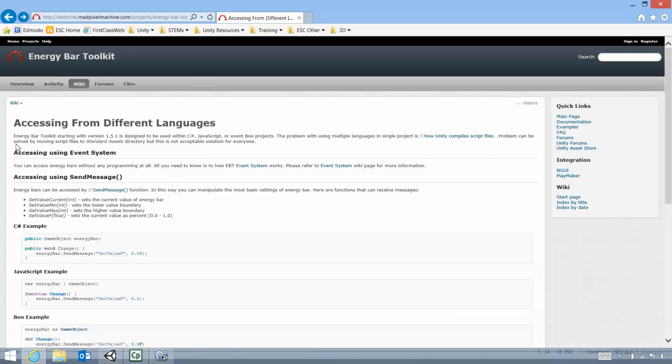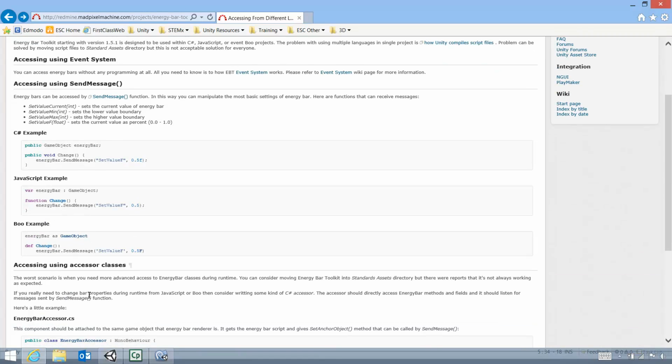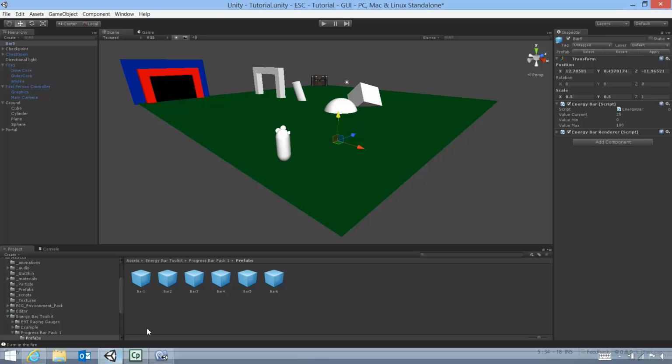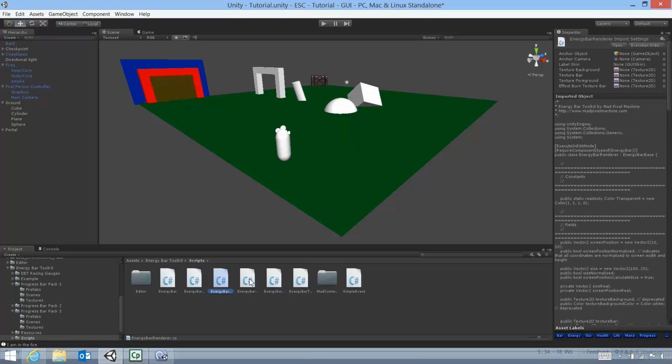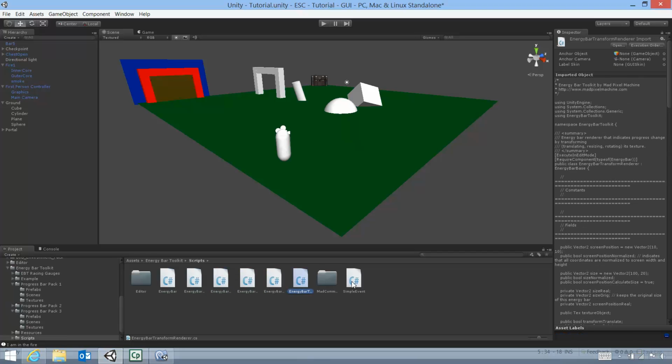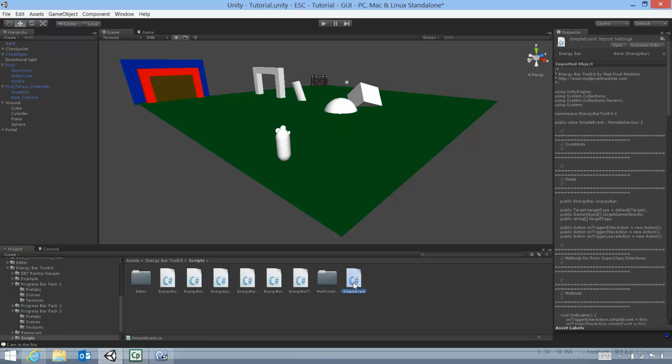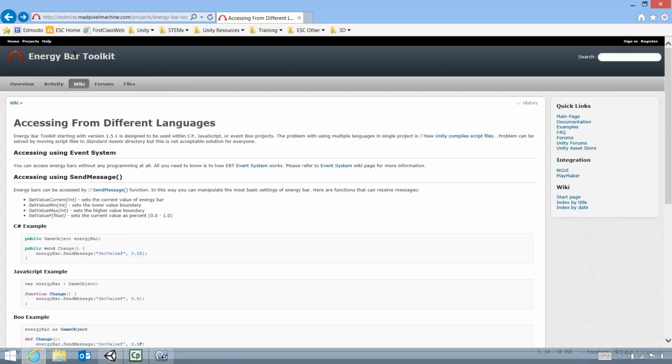And we have a problem that I did actually fail to mention, which we'll go back to, is the EnergyBarToolkit. If we have a look at all their scripts, they're all written in C#. Now, because they're all written in C#, and you guys have been writing in JavaScript, we actually have to make one language talk to another language, which is why we're going to the EnergyBarToolkit wiki. And it's actually given us some help for accessing from different languages.